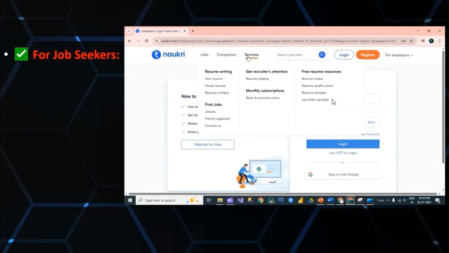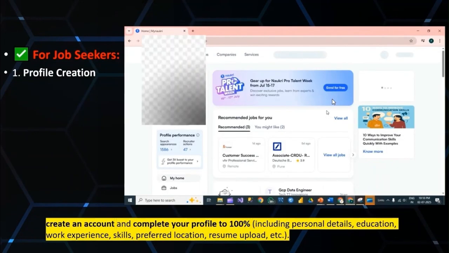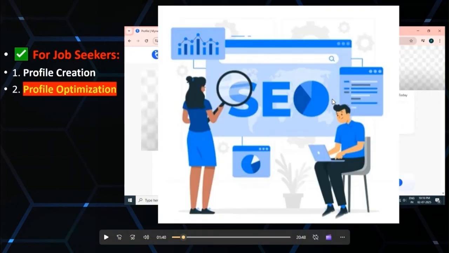For the job seeker, the first thing is the creation of the profile. Once your profile is created, the second thing is profile optimization. This is a very important thing, and many candidates miss it, and due to that they do not get calls from Naukri.com. Profile optimization is the technique by which we rank our profile in such a way that it is highlighted by the Naukri portal. Using 10 different techniques or tips, I will explain how we can optimize our profile.